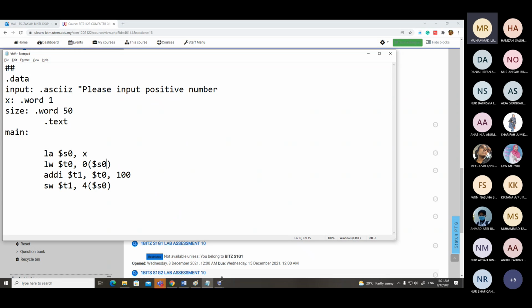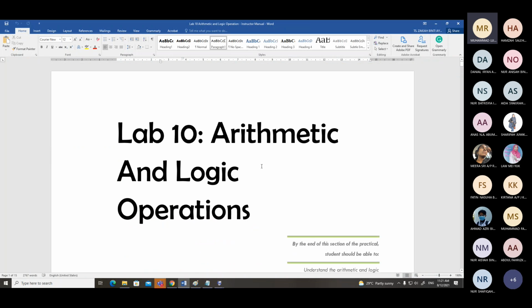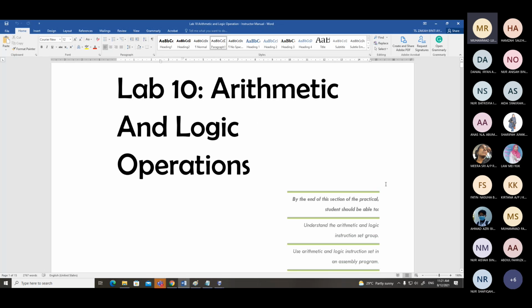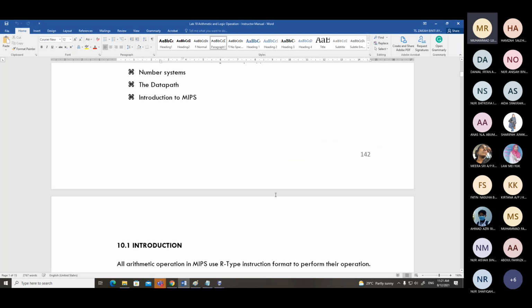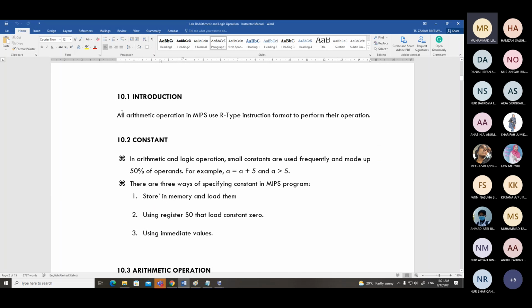Okay. So now let me continue for the left hand. Right, so for this lab, we are going to learn about the arithmetic and logic instruction set group, and then you would write a complete program using the arithmetic and logic instruction set. All the arithmetic operations in MIPS use the R-type instruction format to perform their operation. Actually, for all the arithmetic operations you will always use the R-type, except when we have a constant.